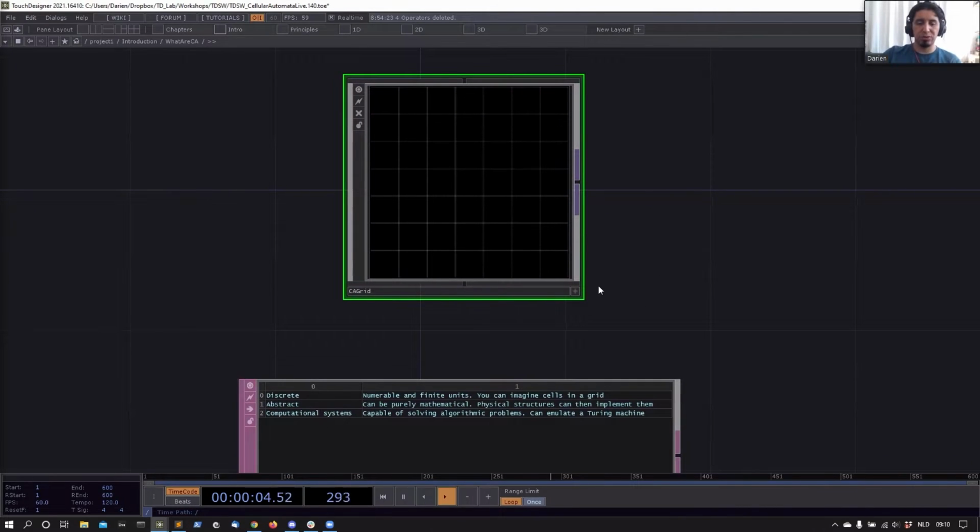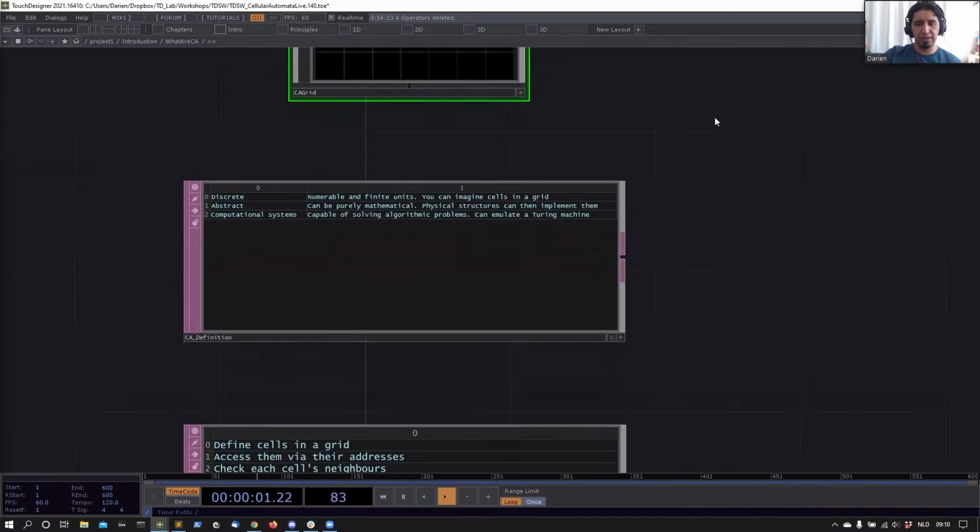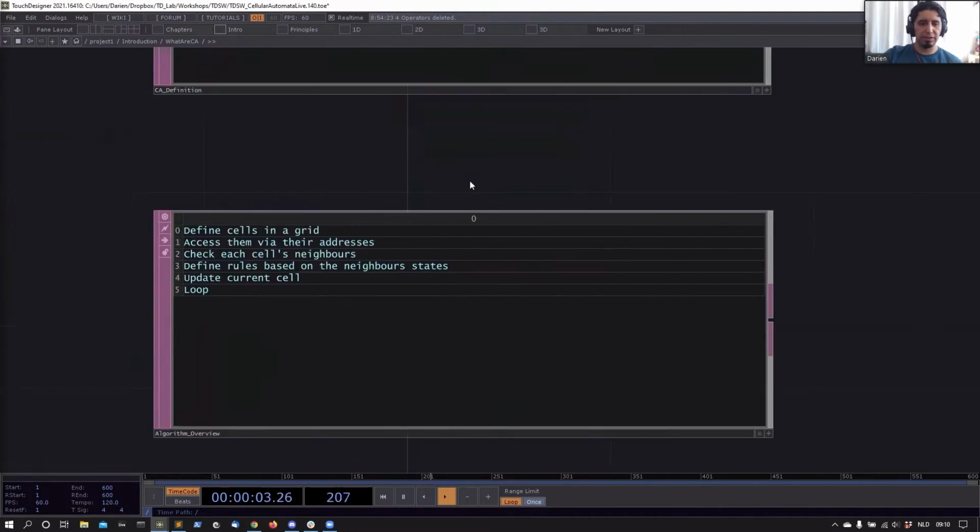And it's also a computational system. This is one of the most interesting aspects, which is that these CAs are capable of solving algorithmic problems. And they can even emulate a Turing machine. So that means that they are general purpose computers in some sense. And some of them can have these universal properties. That is really fascinating stuff that I encourage you to dive into later after the workshop. I will provide some links for that, so you can check it.